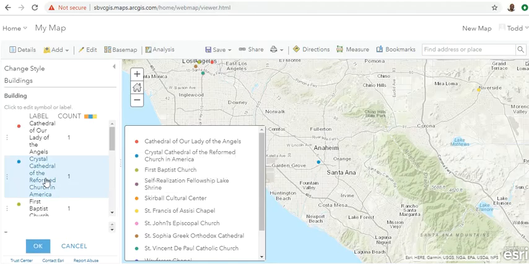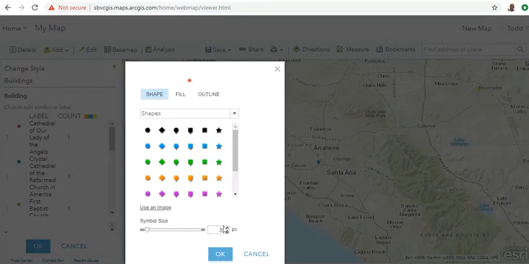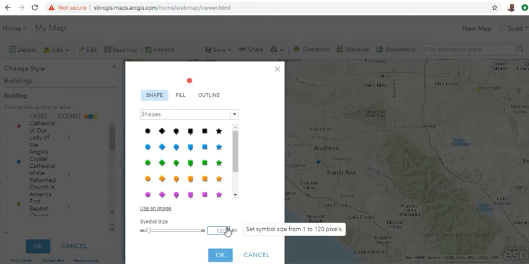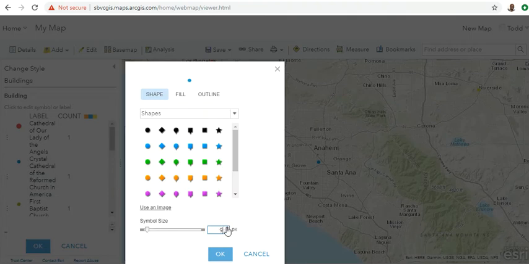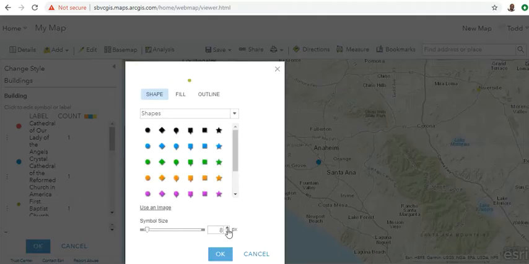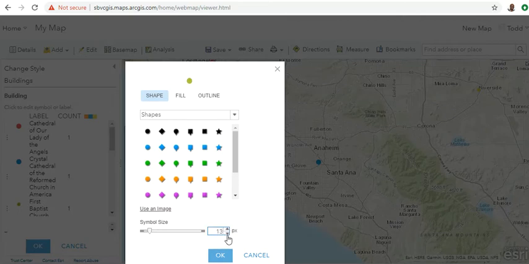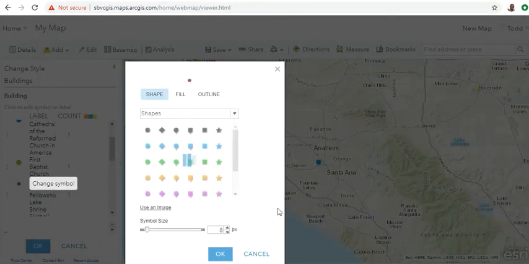I could go to the options over here and then increase the shape sizes of each of those. So let's say each one I'll make it 12 real quick, and then 12. Let's do a couple more. 12, 12.